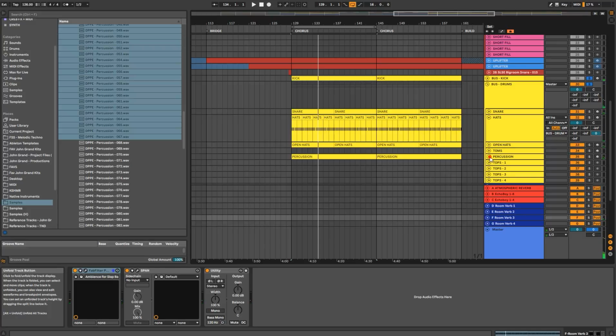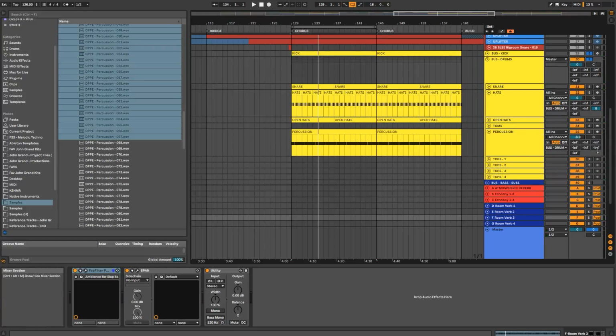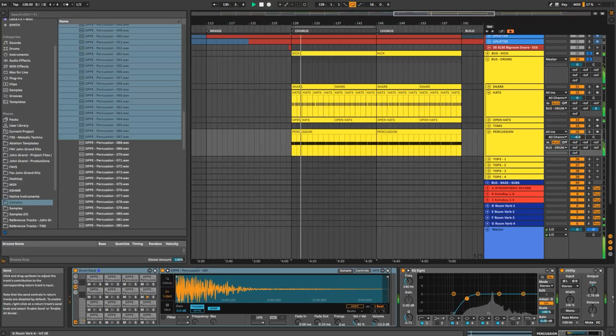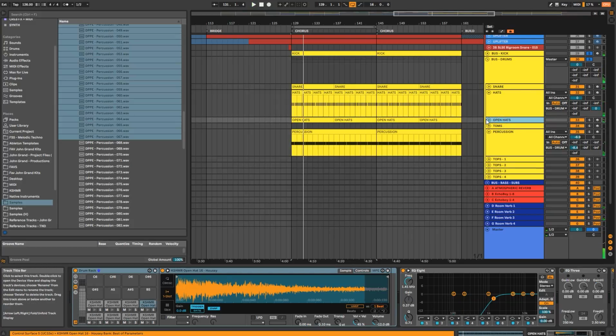It just kind of gives it a little bit extra air. Let's try it out with the percussion. I'm going to put that one to our room reverb 4. Don't like that one, so let's try a different one. Digging that one. Let's see what this one sounds like. I think that's the best one.